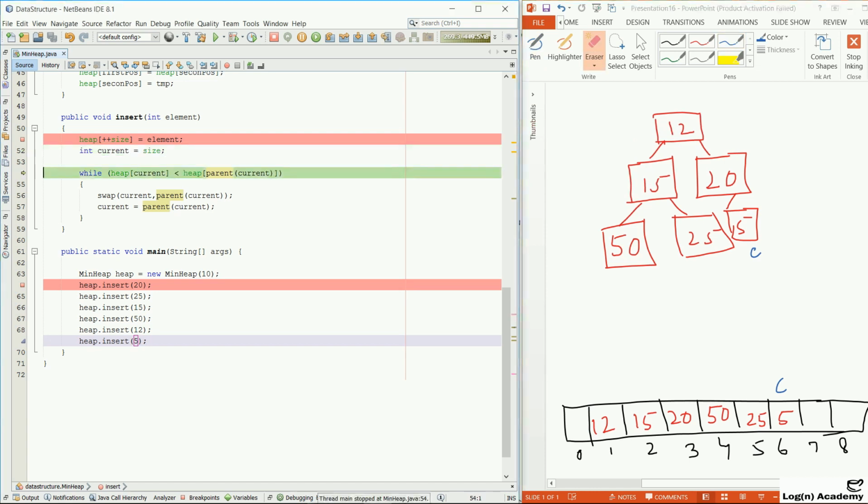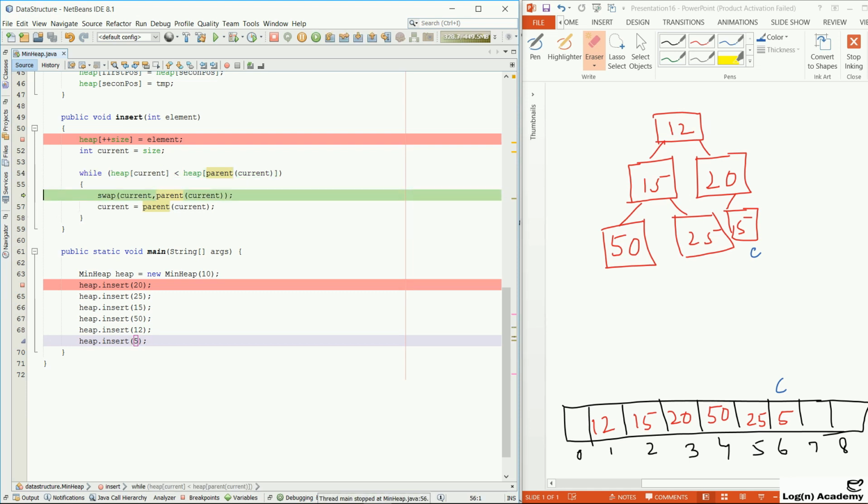Now let's see, is current less than its parent? Yes, it is less than its parent. 5 is less than 20. So it will come inside this loop and we will swap. Let's swap 20 with 5. So 5 will come here and 20 will come here. In the same way, these changes will actually be done in the array. 5 will come here and 20 will come here.